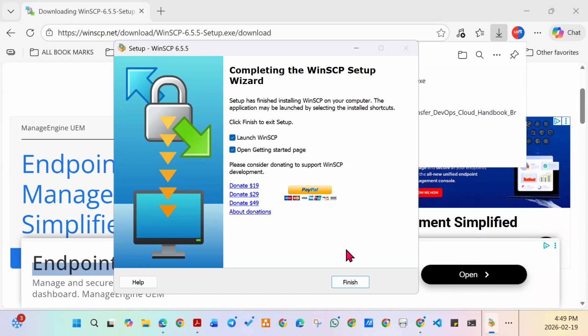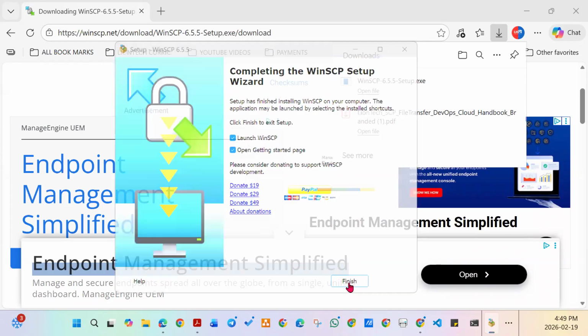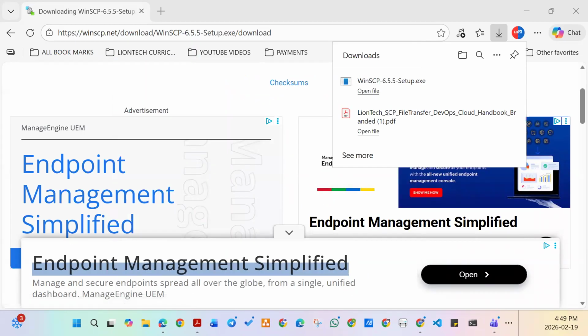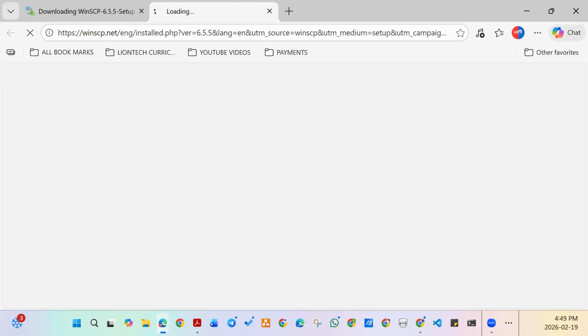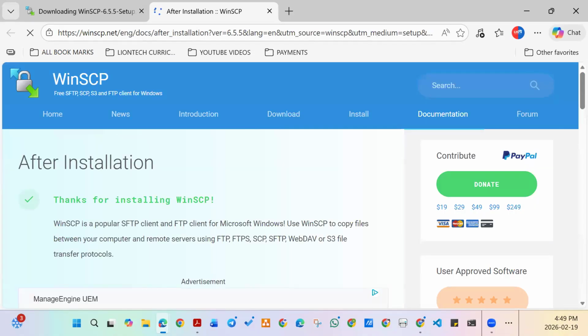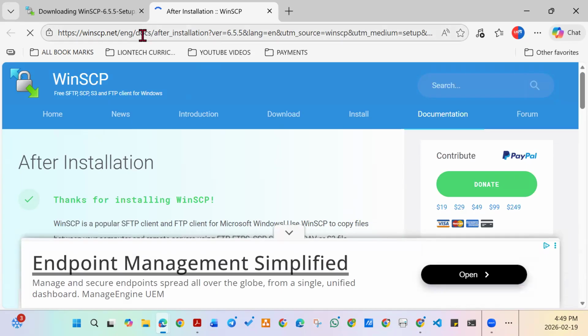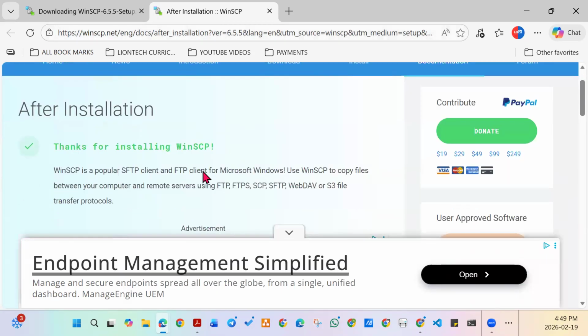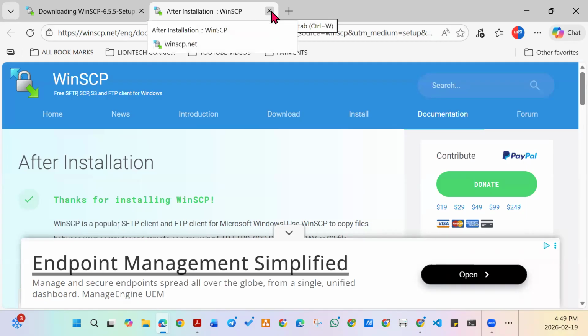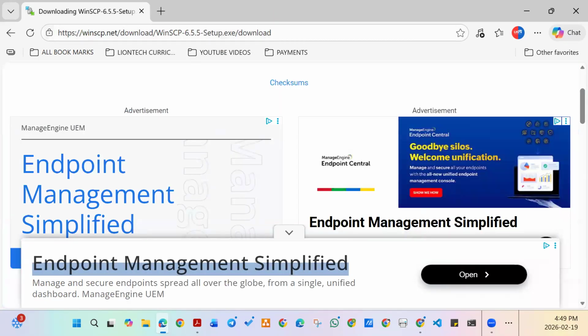Now you can only donate if you want to donate, but finish. And you can see WinSCP is going to open up in just a moment. And of course, we wouldn't need this. Okay. So you can go back to your computer and type WinSCP like that. Okay. And you see the application now is going to come up. Okay. Like that. So that's WinSCP.